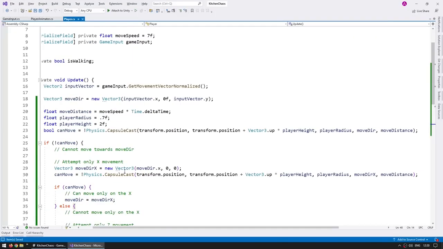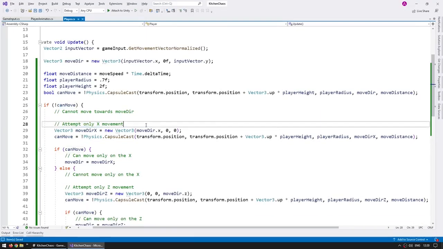Again, remember the scenario we're trying to solve, which is when moving diagonally. So for example, when we're moving forwards and to the right, if we do that, then let's say this one is going to hit something, so we cannot move. So if we are trying to move both forwards and to the right, then we're only going to attempt the X movement, so we're only going to try moving to the right. And then we're going to see, yep, going to the right, that does work, so we can move, and we're going to move just to the right.